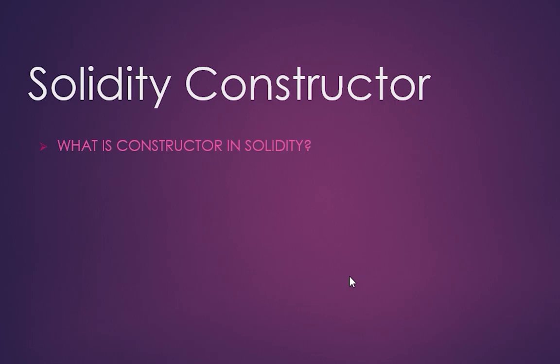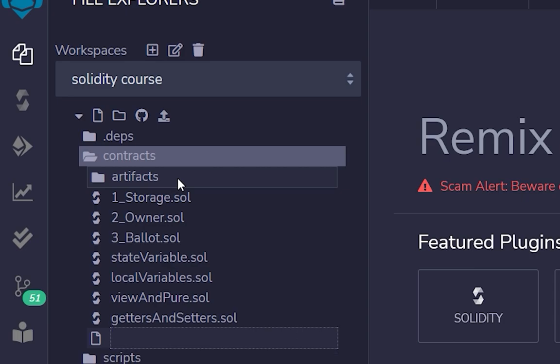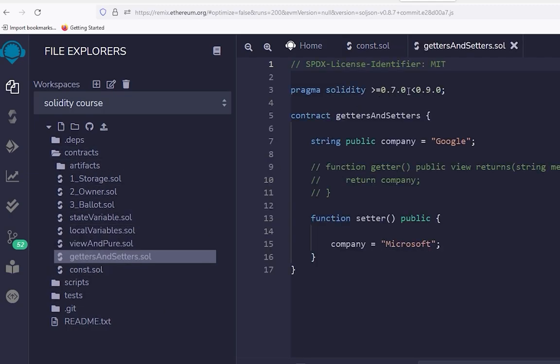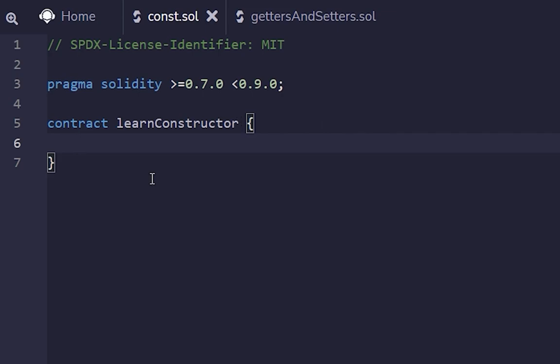So let's see how we can work with a constructor in Solidity. For that, we have to go to our Remix IDE and open the contract folder. I am going to create a new file in here, and I will name it const.sol. The first thing we need is the version of the compiler and the license identifier, and simply create a contract, LearnConstructor. Let's say we have a state variable in place, like I am declaring a variable of type uint, personAge. I have declared this variable, and let's initialize it in the constructor.